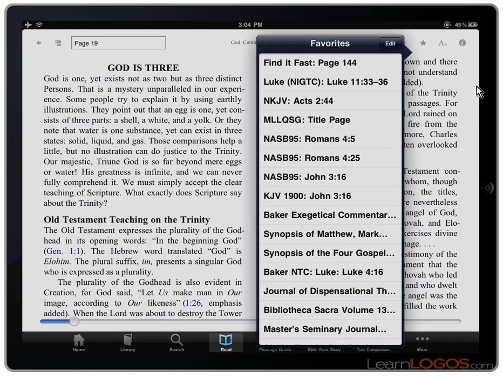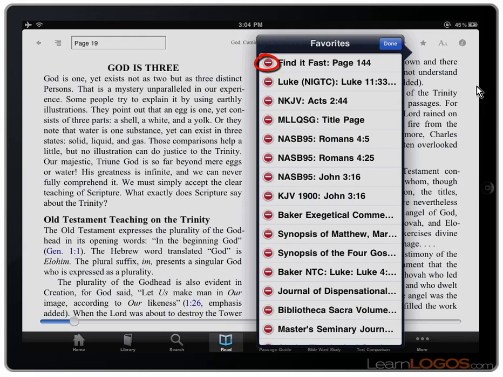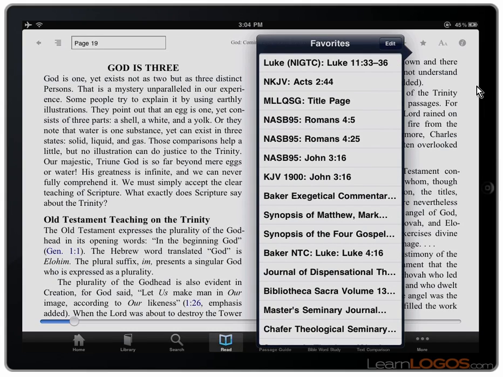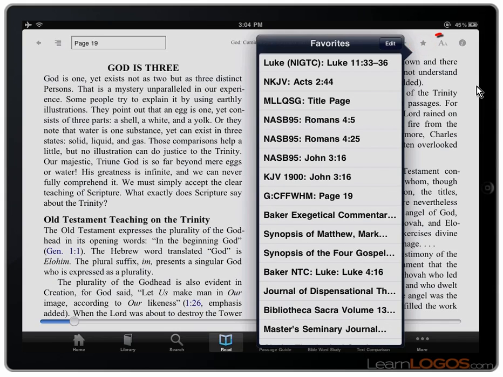And if we click Edit, we now can delete those. To delete a favorite link, simply click on the minus symbol. Once you do that, the delete word will appear, and you can click the delete button. And now we're done. So let's go ahead and click Done. Now to make this menu disappear, simply click off the menu. Let's click the star. The star also gives us links to our favorites.